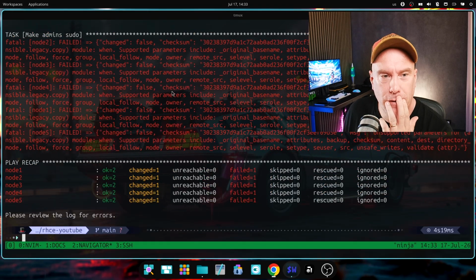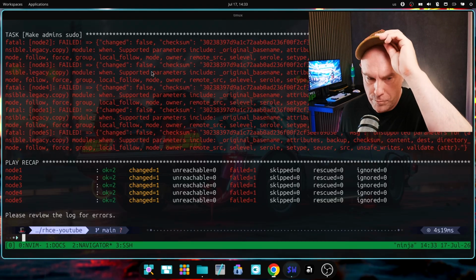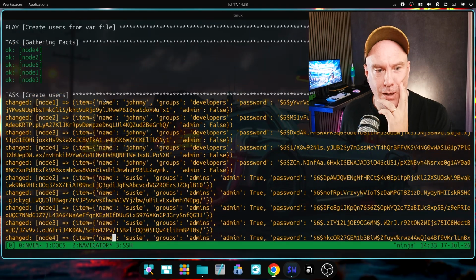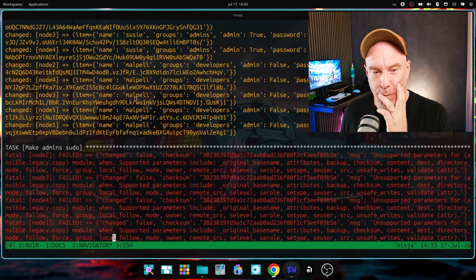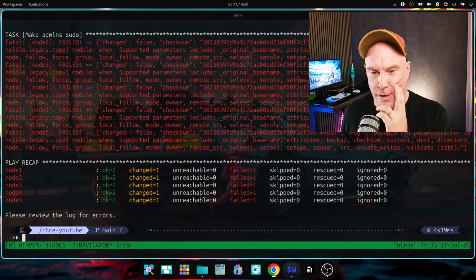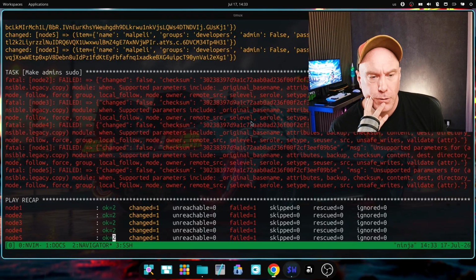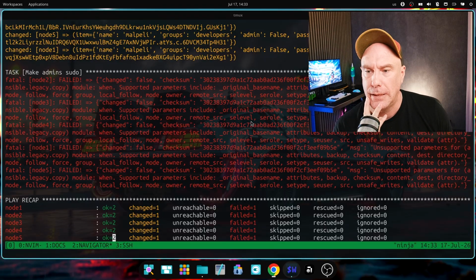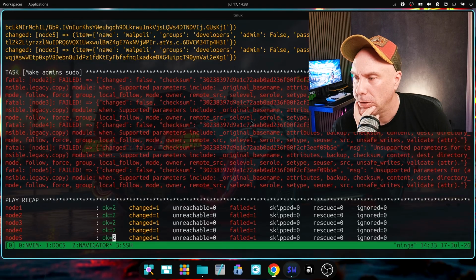Okay, we got further. Make admin sudo. So what happened right here? It's created these users with the password, and here you can see the hash, which it needed. So we're making progress. No, 2, no, 3, all of them failed. Unsupported parameters for copy. Okay, I'm using something wrong.